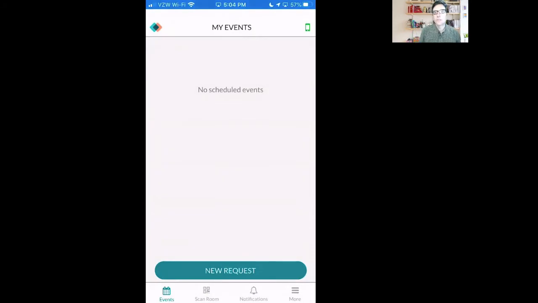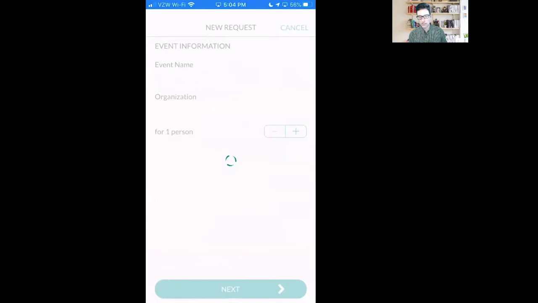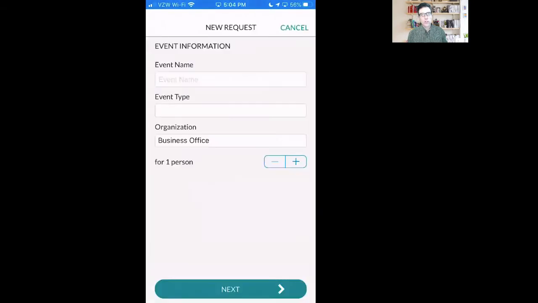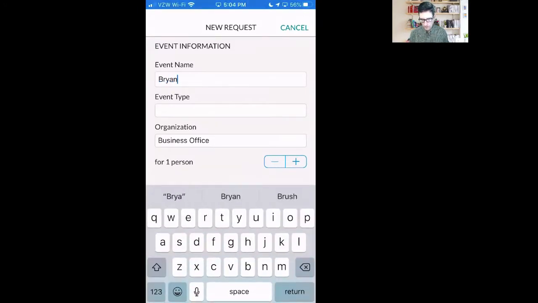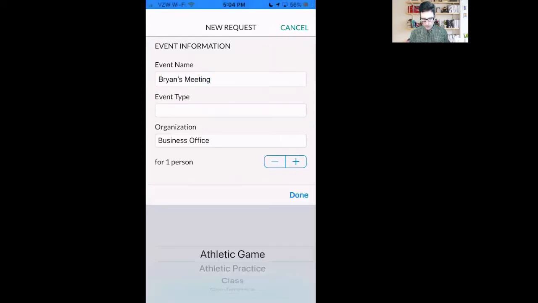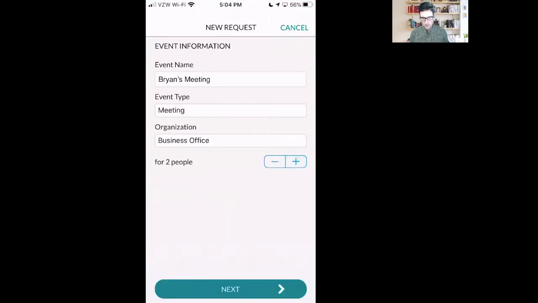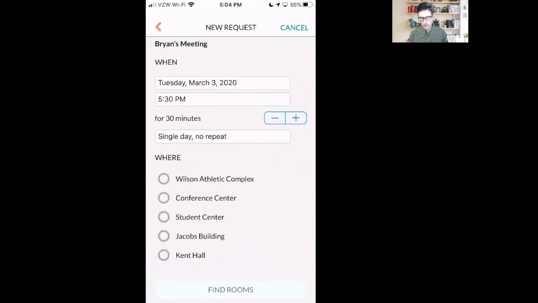Okay, so what you're looking at here is the Mazévo app on my phone, and I'm going to actually put in new requests. So I have a button down here at the bottom that says new request. And I'm going to go through and I'm going to make a very simple kind of request. Say it's for a meeting or something like that. So I'm going to say this is for Brian's meeting. And I'm going to classify it as a meeting. I'm with the business office here. That's why it says business office at the bottom. I'm going to say there's 5 people in this meeting.